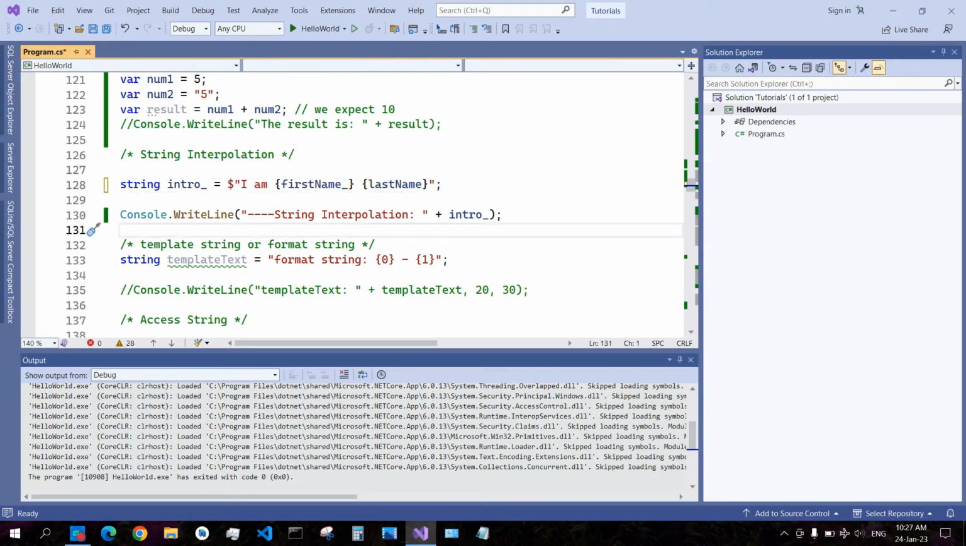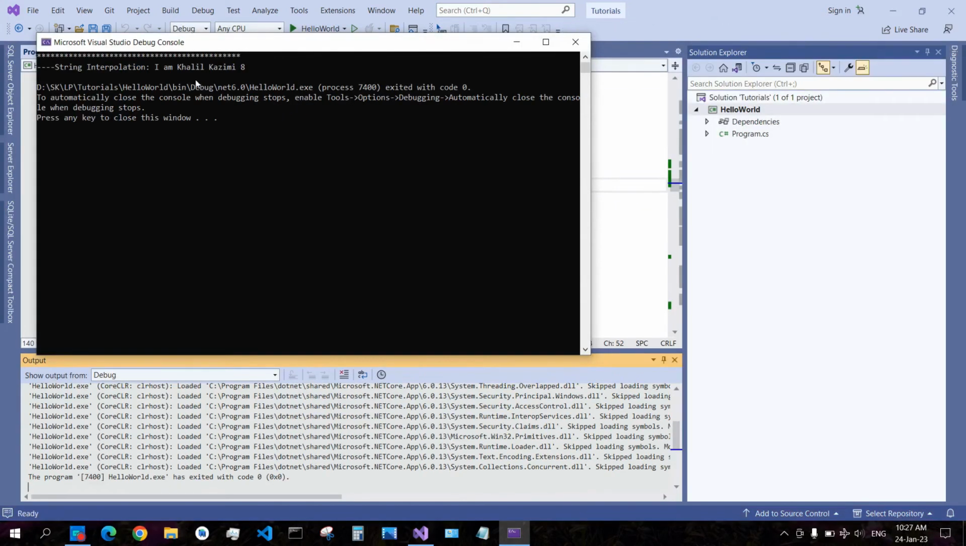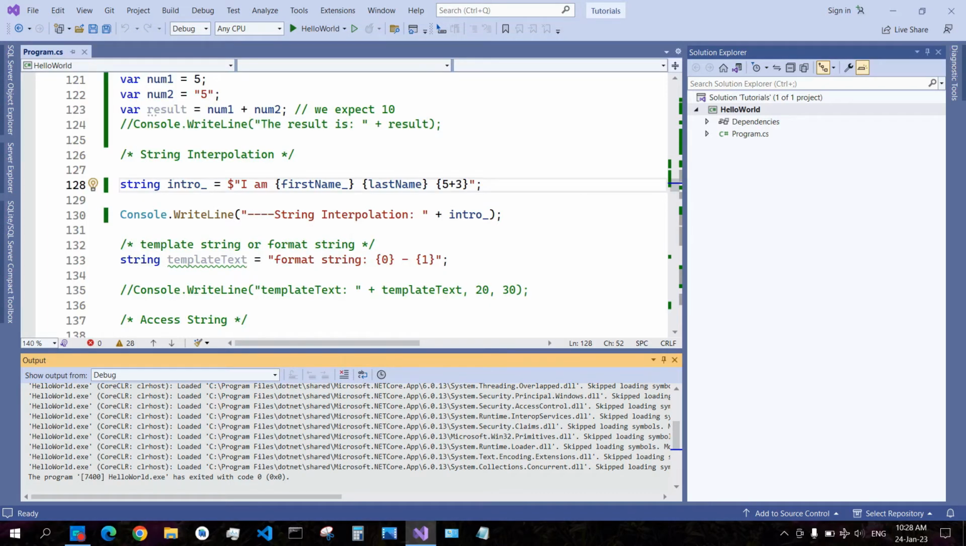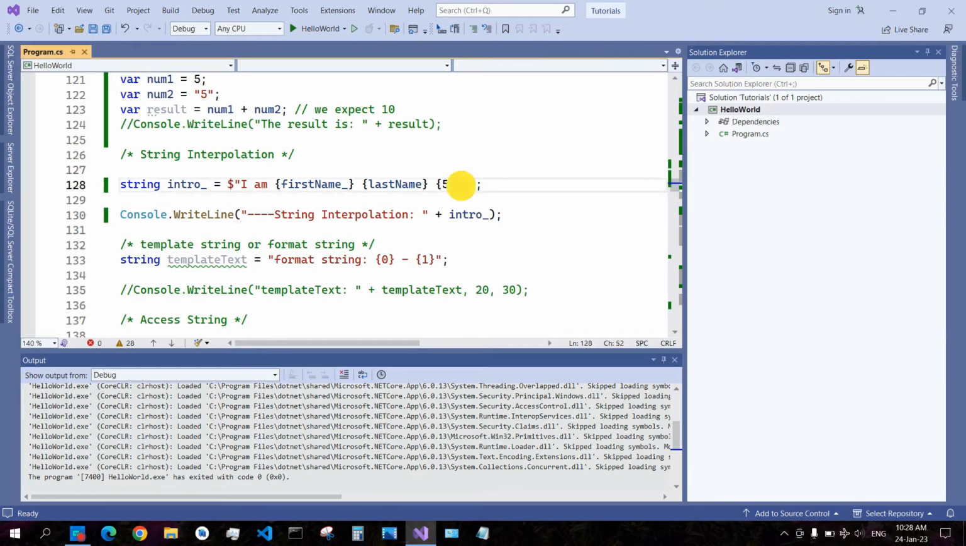So you can do a lot of stuff with string interpolation. You can do any other operations like plus 3. You see that 5 plus 3 is 8. I am Khalil Kazemi 8. I am not 8, so it is just an example that you can do a lot of stuff. You can do all the things that you can do inside a function or inside a C# file, inside these curly braces.